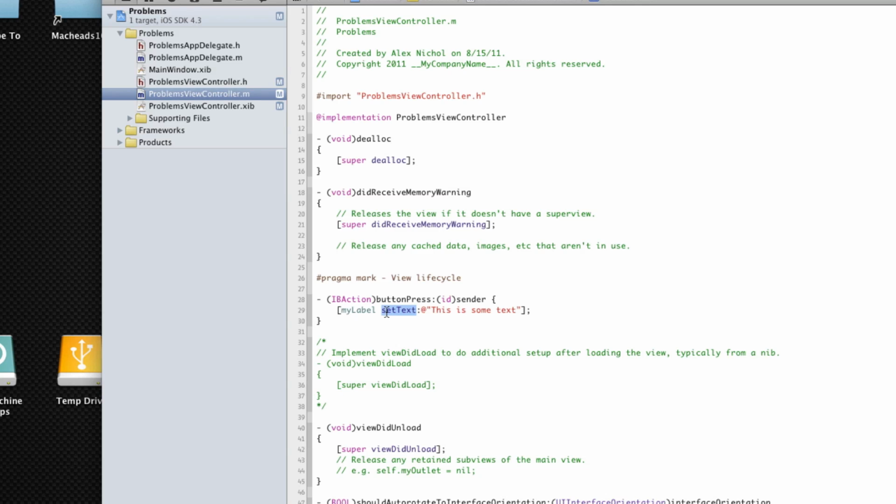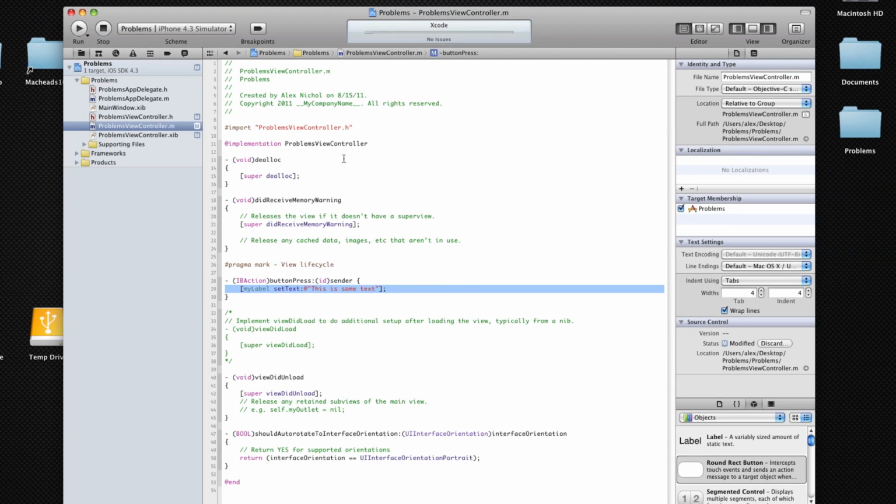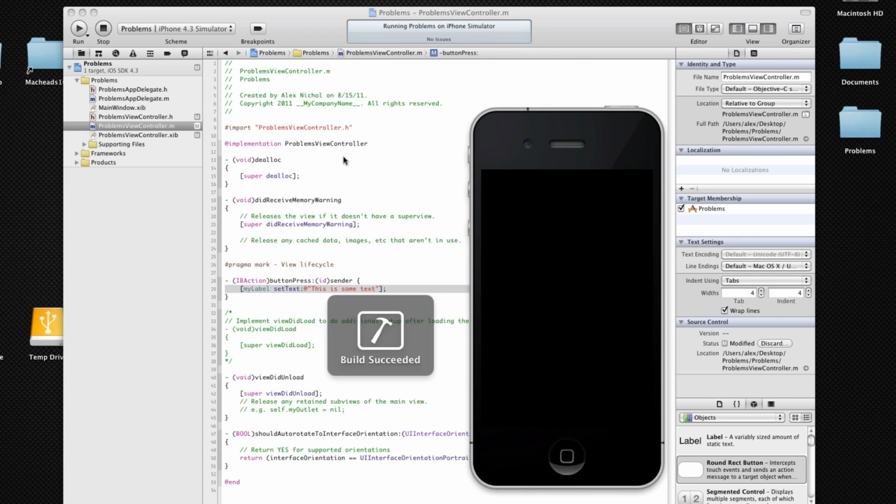You can see our code is written here. Everything's fine, we run it. No errors or warnings. Nothing wrong. The only problem is that the title of the app is Problems. So let's see if this app works.